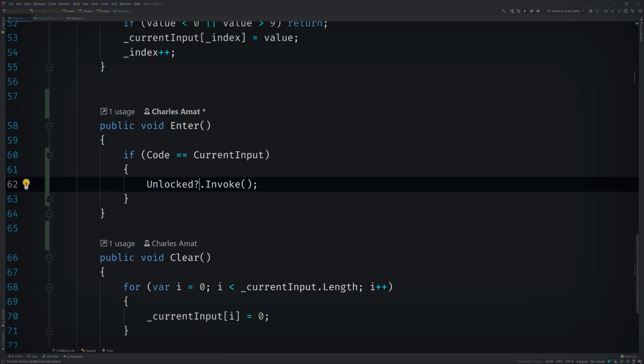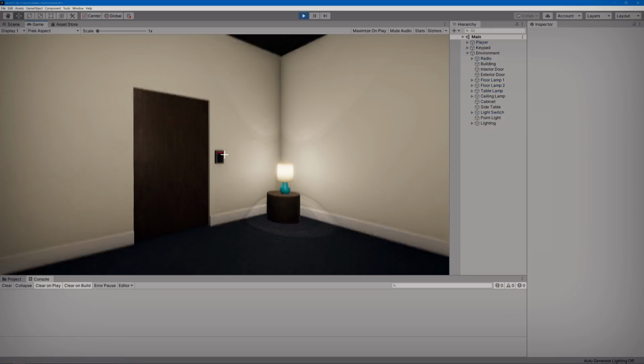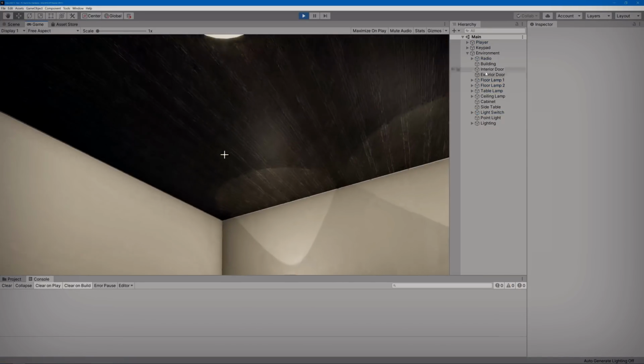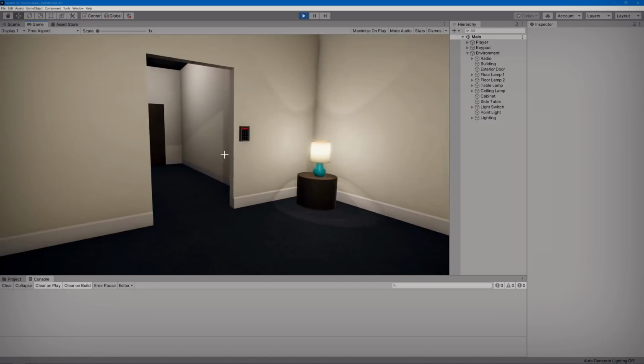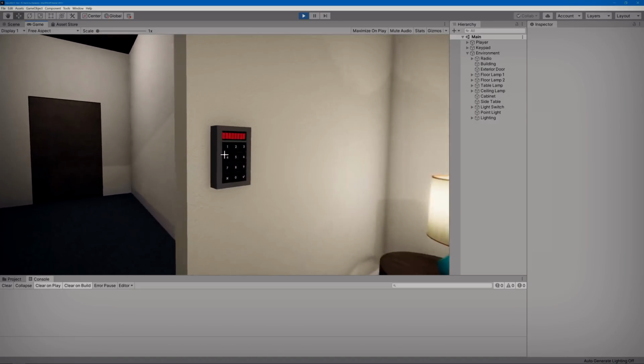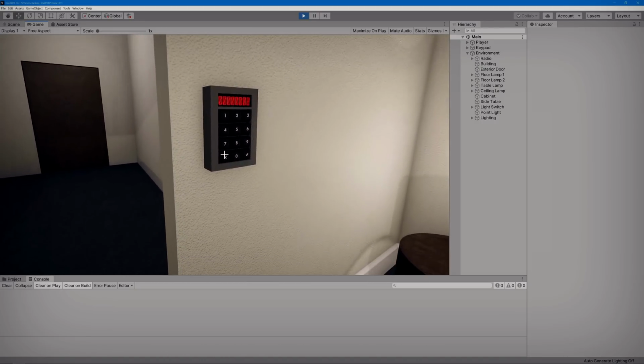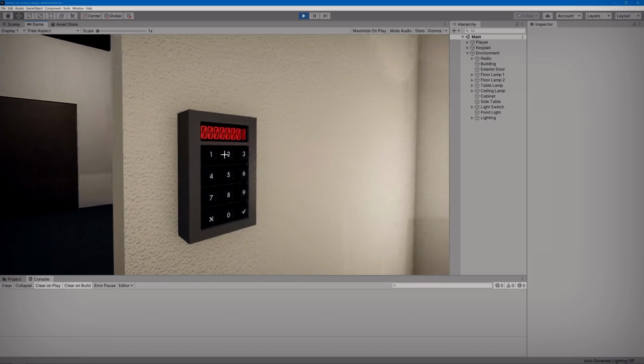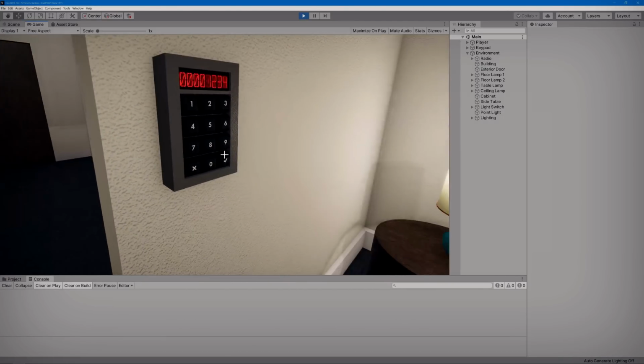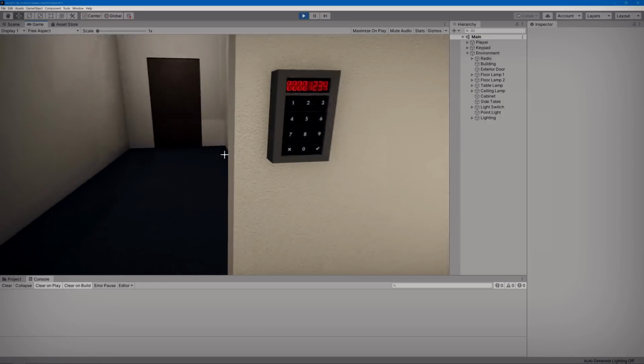I'll just use the ?. operator. Fun fact, that's actually called the null conditional operator. Oh, yeah? I kind of like my name better. Whatever floats your boat, man. Why don't we switch back to Unity and check it out? Alrighty, start the scene, remove the door, unlock the keypad. And nice, looks like everything works.